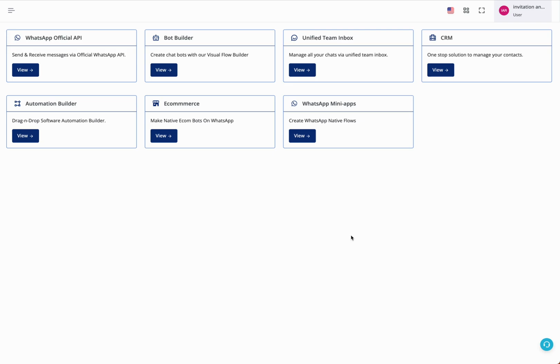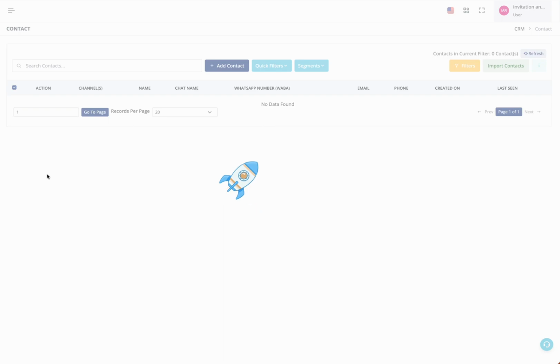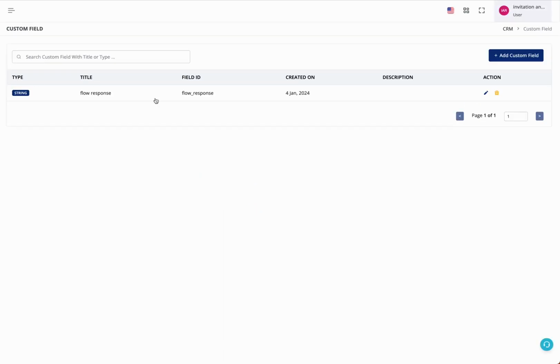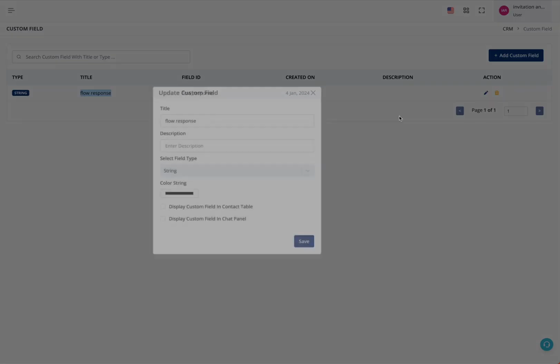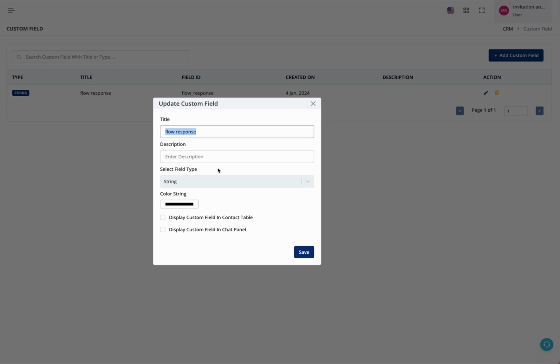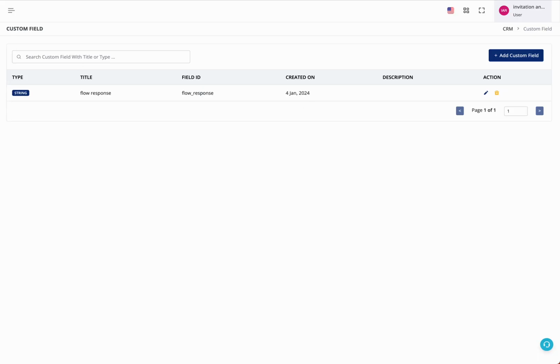Now let us see how you can send a WhatsApp flow using the bot builder and how you can store the data to the CRM. So flow is by flow, you're actually asking questions or collecting some data from the user. So that's why it is added in the ask a question block in the bot builder. So the very first thing that I'm doing is creating a custom field in the CRM in the name of flow response. You can obviously have any kind of name, and the field type will be string.